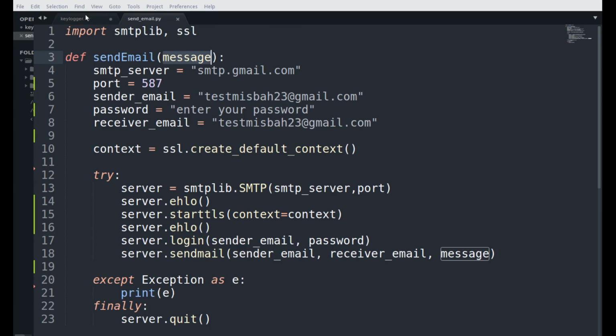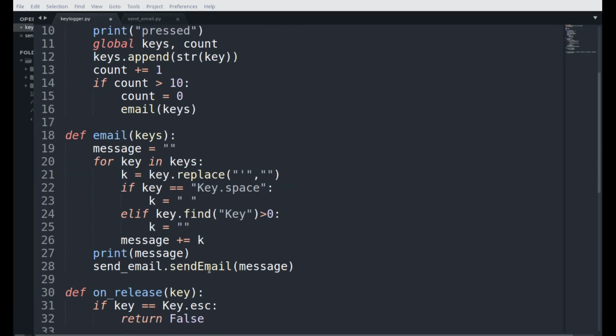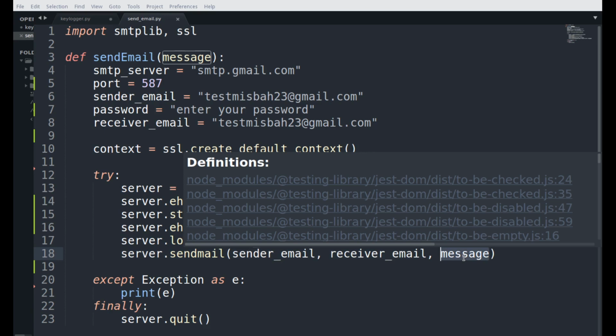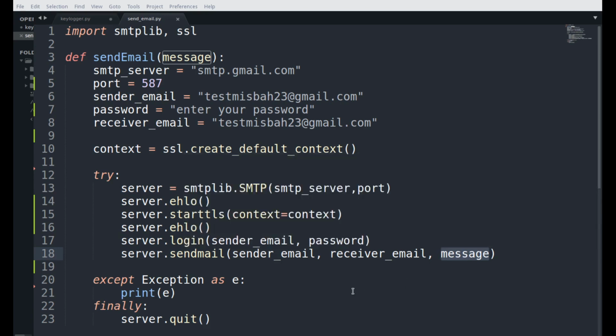And this message is coming from our keylogger. The message that we typed here is going to go into the sendemail.py file, and it's going to take that message and then send an email using the server.sendmail function. So it's going to take the sender's email, the receiver email, and the message that we are trying to send, and then make that email and send it out to us. So it's very simple. These functions might look very new to you, but trust me, you don't need to get into the details of it. It's basically just making those connections.